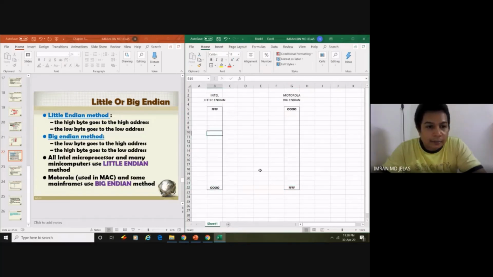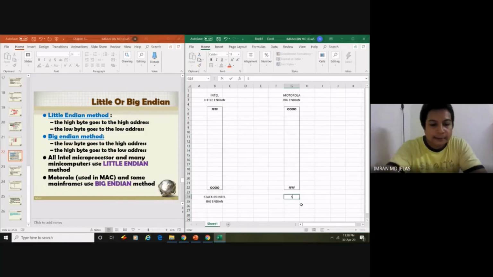that means from the bigger address to the smaller address. So that means the stack in Intel will use big endian, because the stack will start from the bottom up. That means we start from a bigger address to a smaller address. And for Motorola, the stack in Motorola will use little endian.